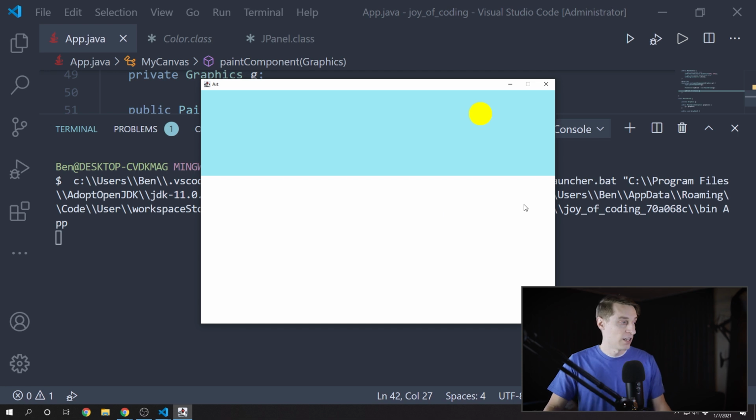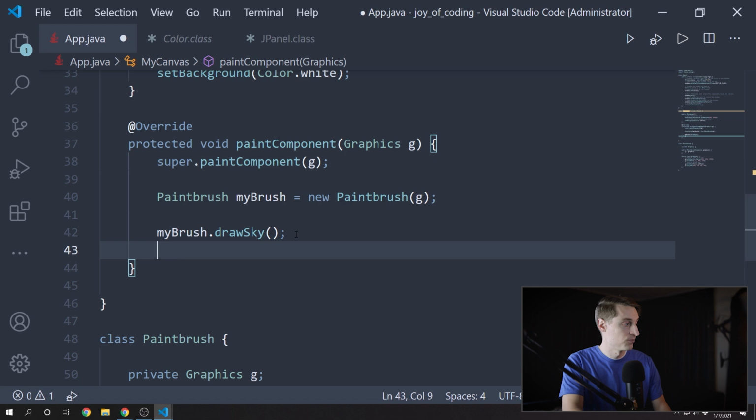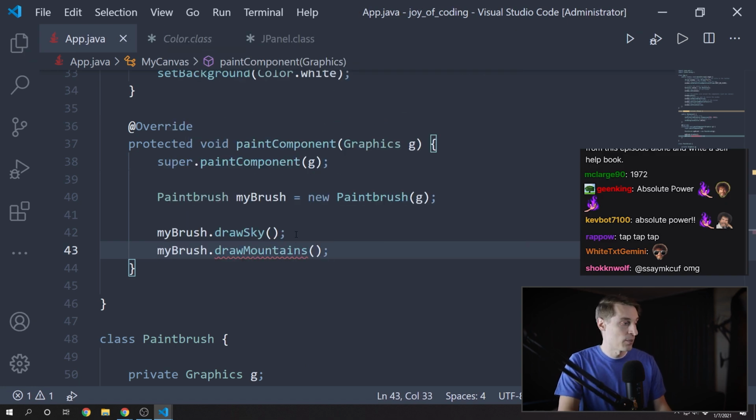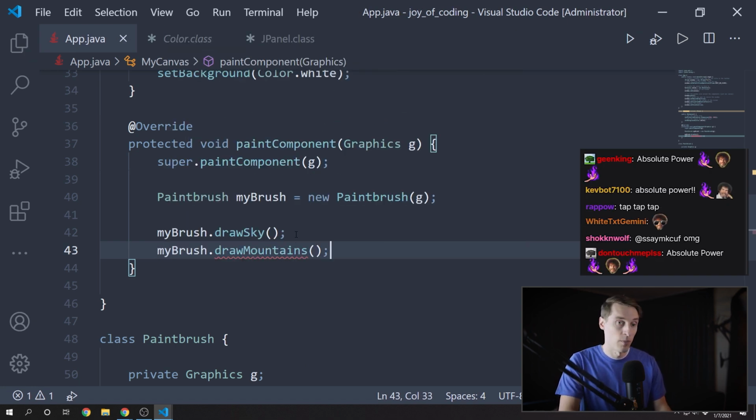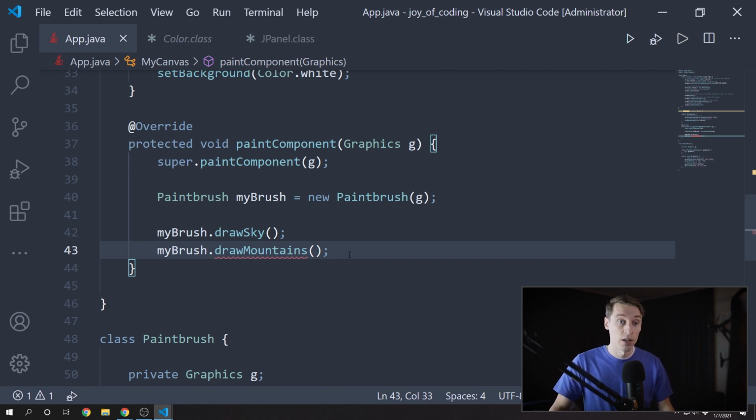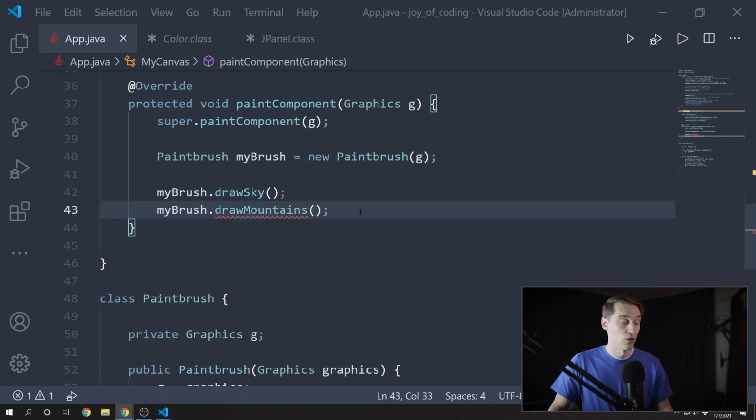I think we need some mountains in our painting. And now we have so much creative power. Look at that. It can just happen for you. We can just go ahead and call mybrush.drawMountains. Just make it up. Whatever you want in your paintbrush, you decide. You decide. We just need to define what drawMountains means.